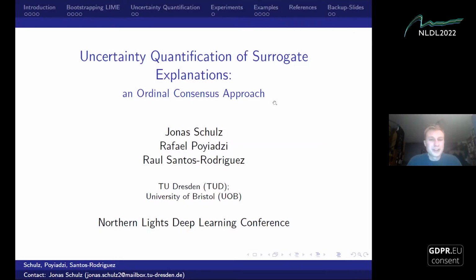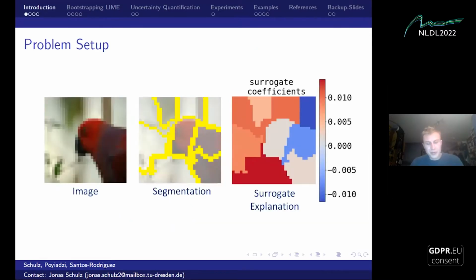Our paper is titled Uncertainty Quantification of Surrogate Explanations, an Ordinal Consensus Approach, and I'm Jonas Schulz. So what is the problem we address in our paper?